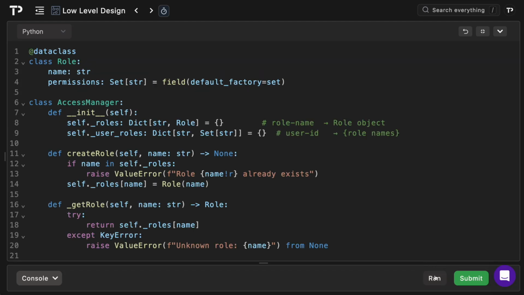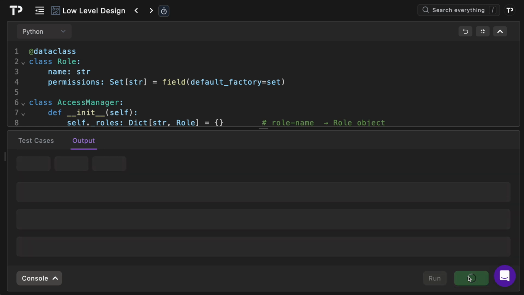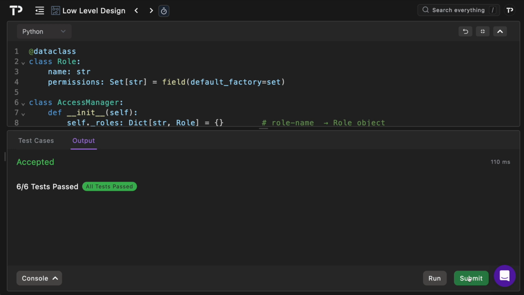Okay, so let's run the code and see if it works. Perfect, the test case passed. So let's submit the test suite. Okay, all tests are passing. So let's have a look at the time and space complexity.